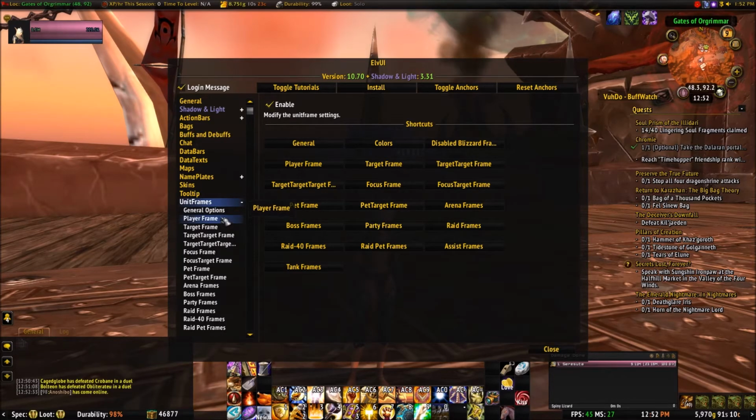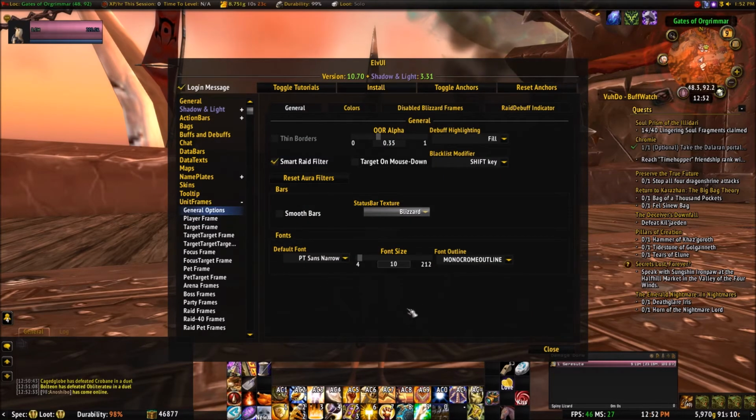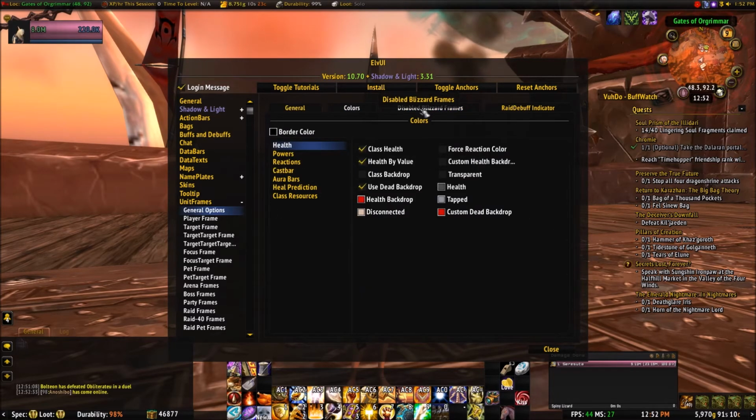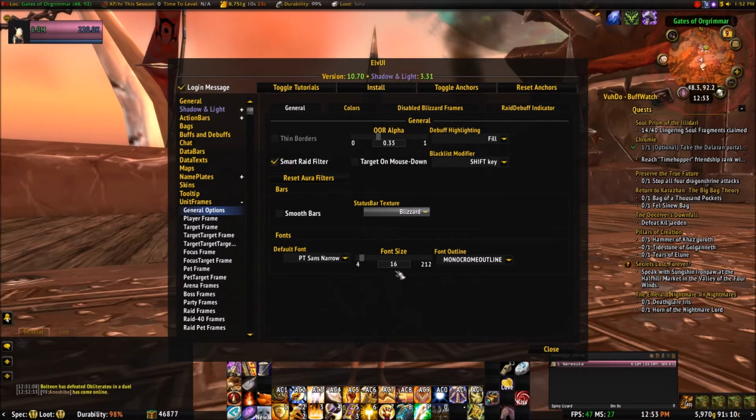Alright, here in unit frames, general options, all of this should be fairly normal. Let me see here, can I adjust this? Oh, that is so much better. Okay, that was right up here. I wonder if there is another way to look at this. I guess not. Colors, powers, reaction, yeah, okay. All that's fine. So you can adjust the font size of the text in your unit frame up here.